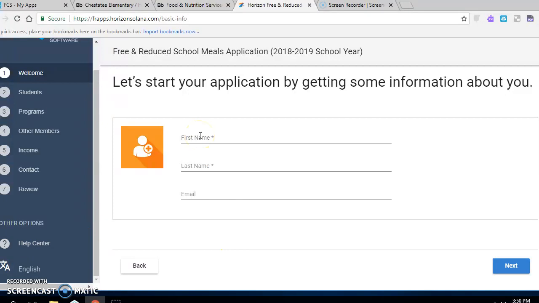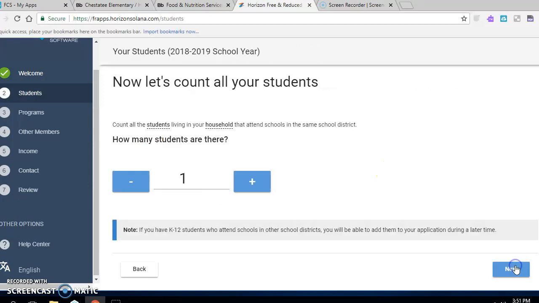So it says, let's start your application by getting some information about you. That was confusing for some families at Open House. They actually want you, whoever's filling this form out, to put in your information. So I'm going to put in Meg and Killingsworth and my email here at school. And then I'm clicking next.